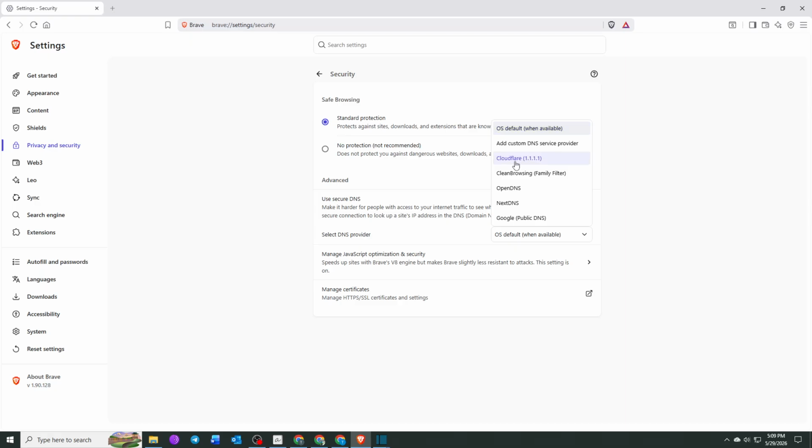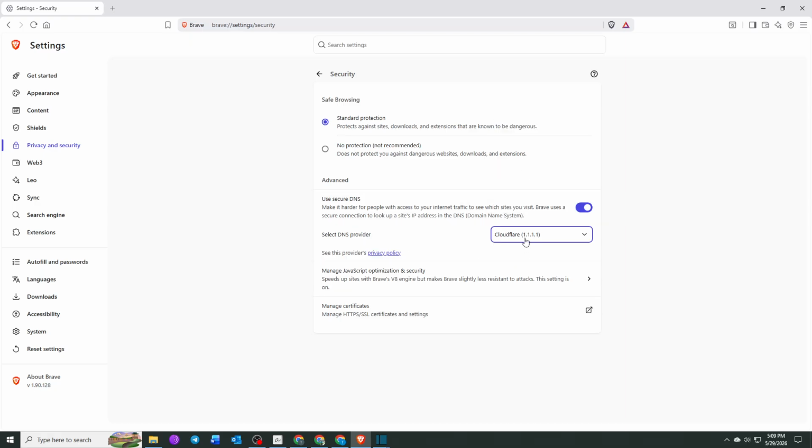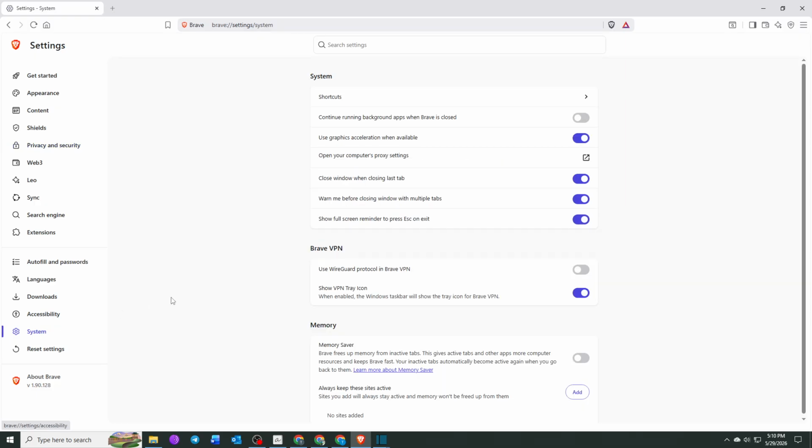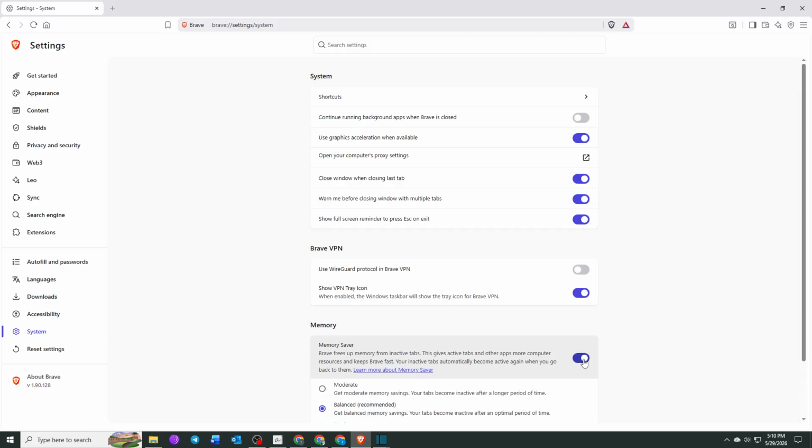Finally, go back to the System section and ensure that Memory Saver is turned on. This feature helps reduce memory usage and keeps Brave running more efficiently, especially when multiple tabs are open. Once everything is complete, restart Brave browser to apply all the changes and enjoy a faster, smoother browsing experience.